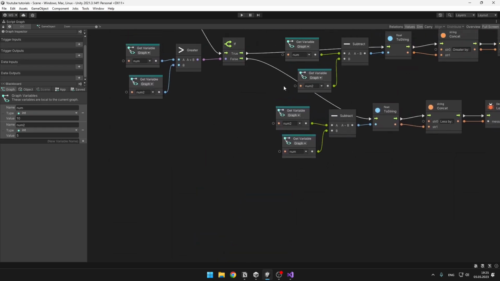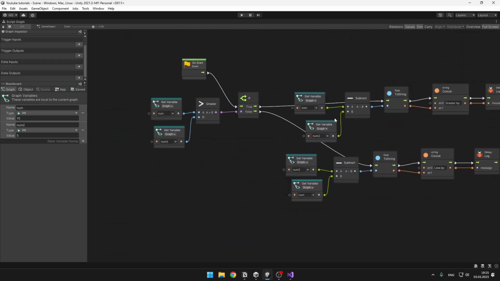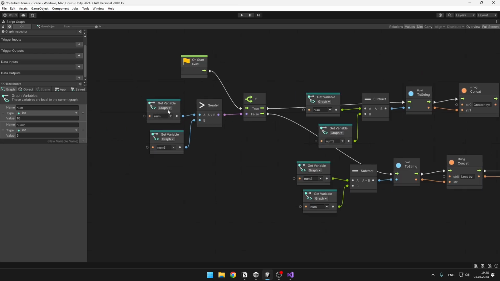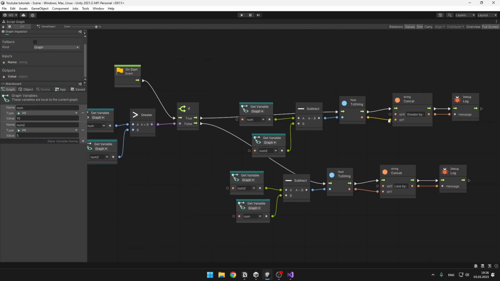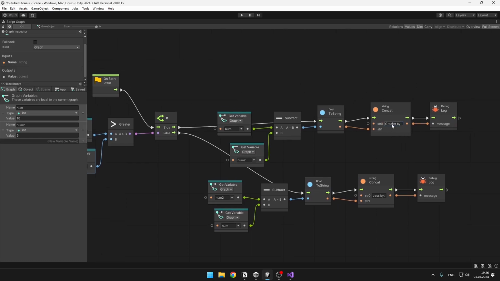So you can see that I have just some basic graph which takes two numbers. You can see that I have the number 1, number 2. This just tells me if the number 1 is greater than the number 2, and then it tells me by how much it is greater or how much it is smaller. So just a pretty simple graph.